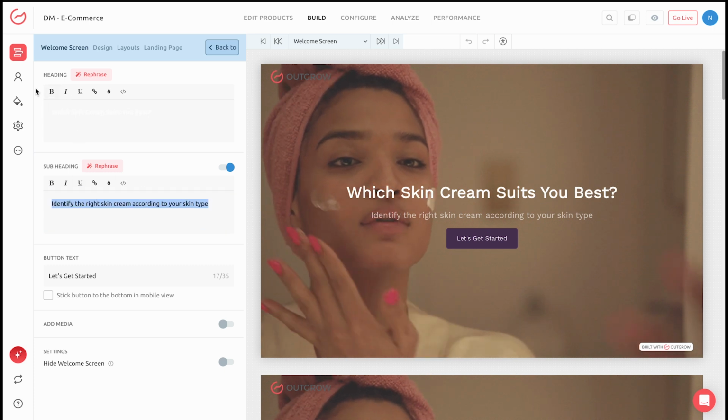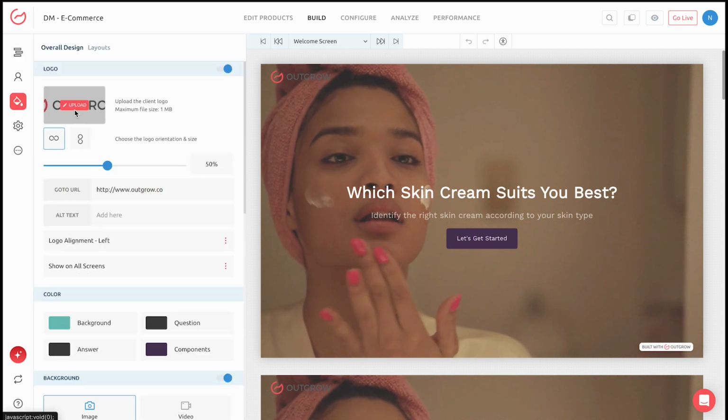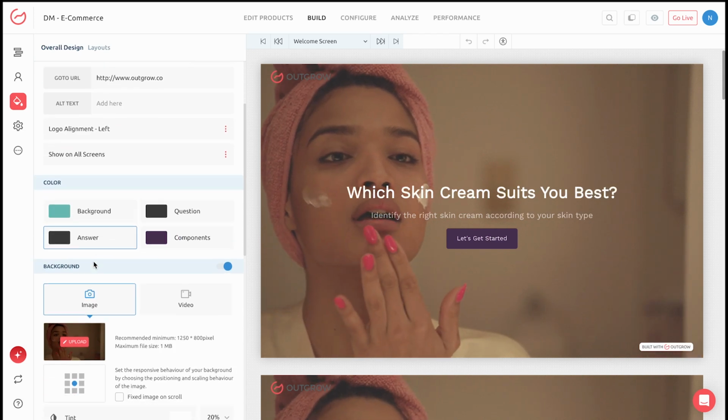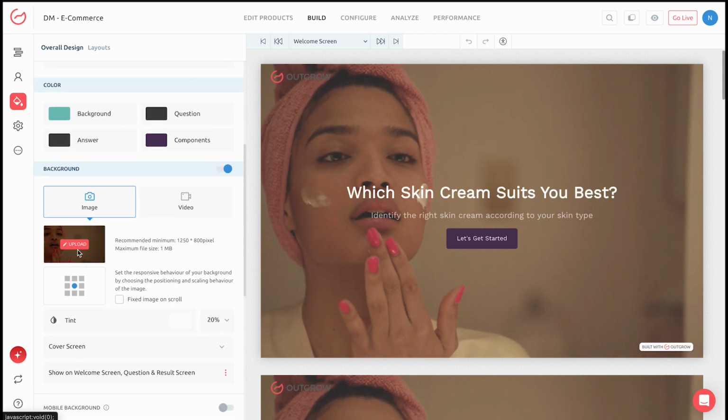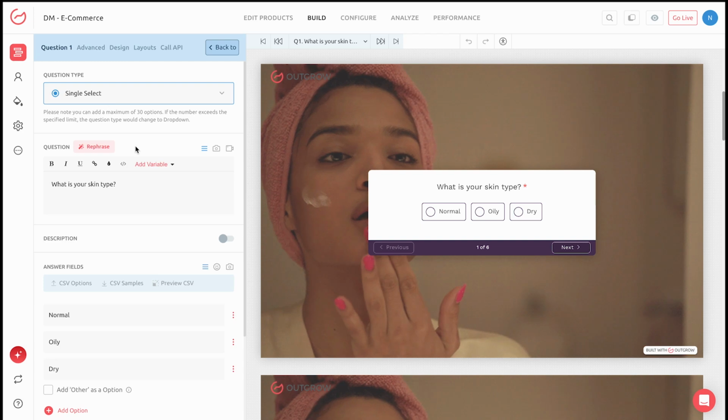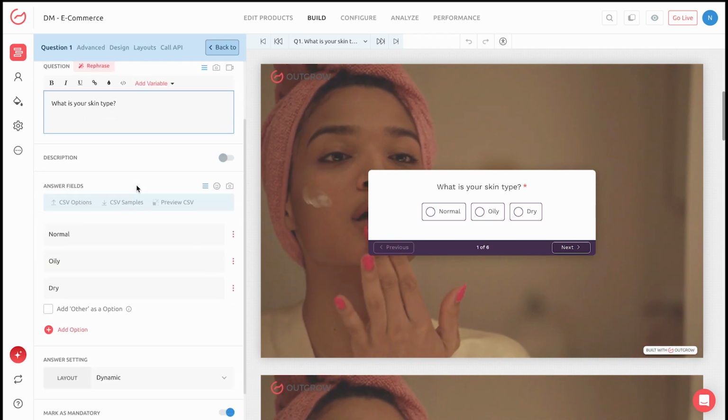In the overall design settings, you can upload your logo, adjust colors, and even add images or videos to make the experience more engaging. Now let's add our first question. For example, what is your skin type? You can add options like normal, oily, or dry.